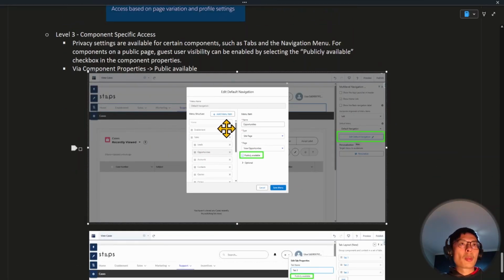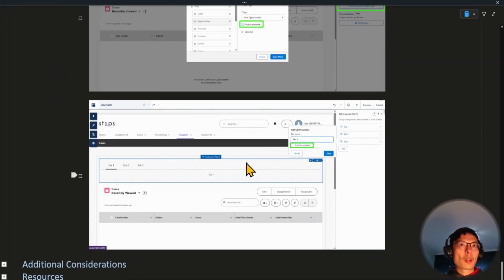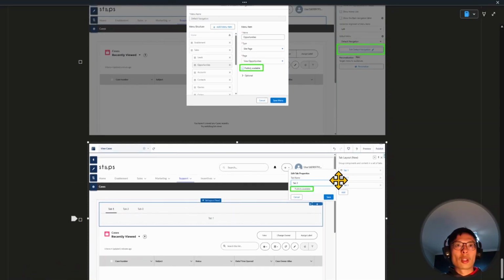The top example here is the navigation menu. The bottom here are the tabs. In the tabs layout, you can set certain tabs to be publicly available and hide the ones that you don't want users to see without logging in.